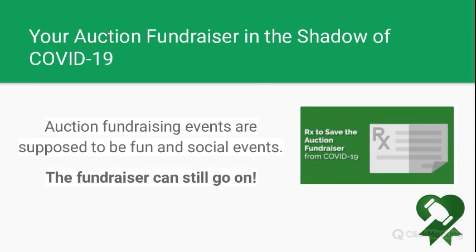So auction fundraising events obviously are supposed to be fun and social events, but COVID-19 is casting a dark shadow on these large gatherings. And I know the shock and awe and the magnitude of this has hit, but now the reality is hitting us for the activities, including raising funds for your beloved cause. It can still go on. It just may take a different form.